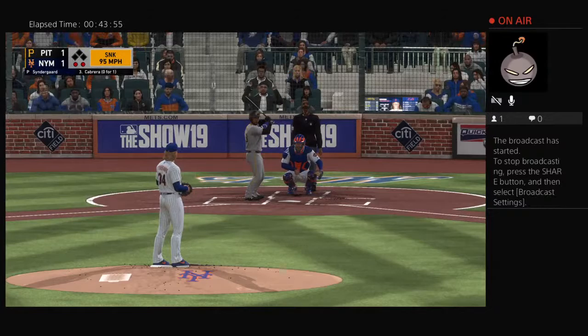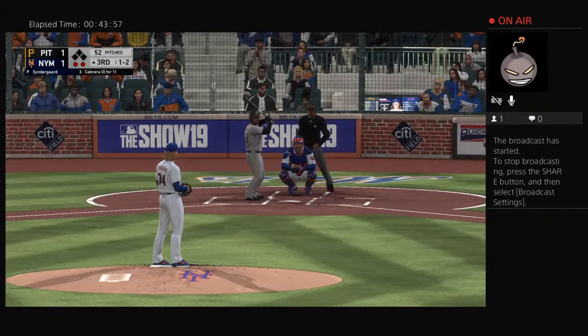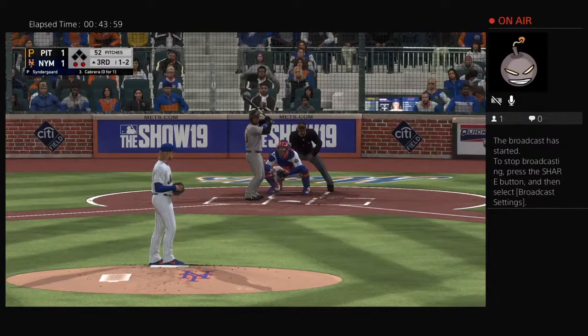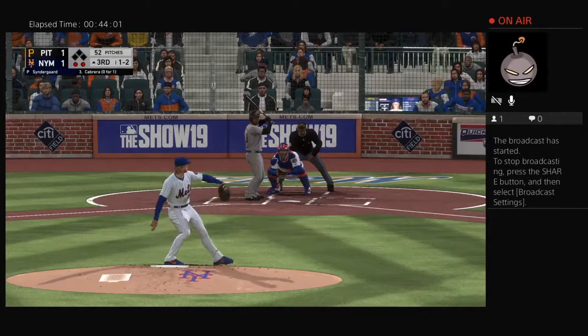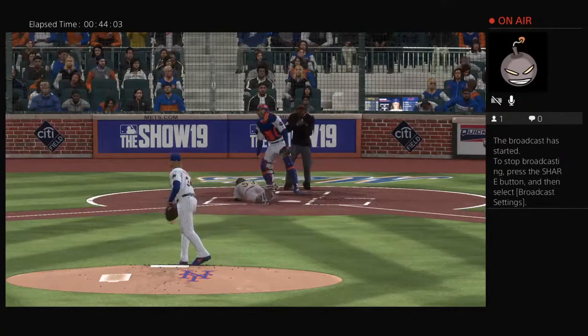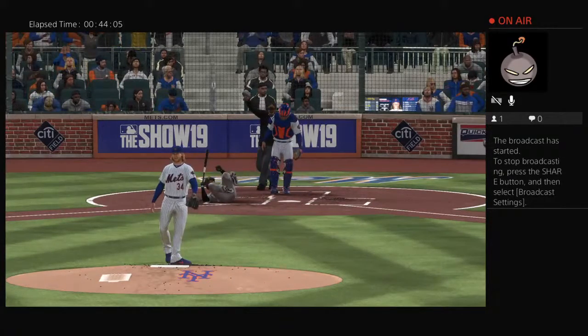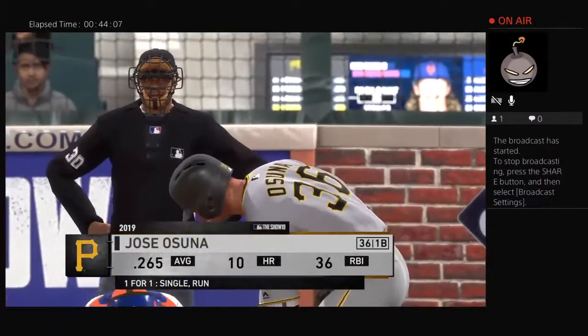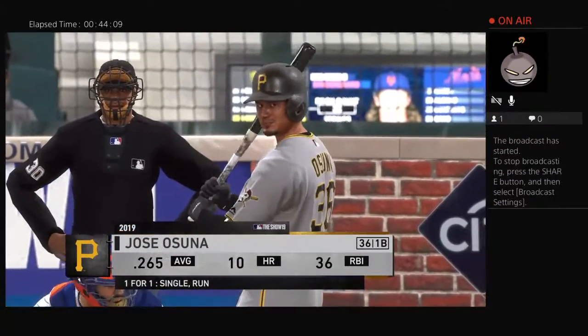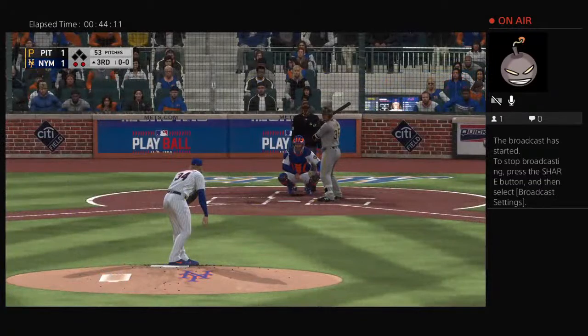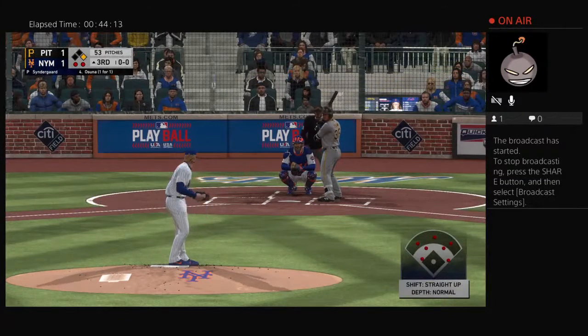Ball and 2 strikes, the count now with the bases empty and 2 away. And here's a pitch inside, and that got him. Next to bat will be the Pittsburgh cleanup batter, Jose Osuna. The first baseman, Jose Osuna.